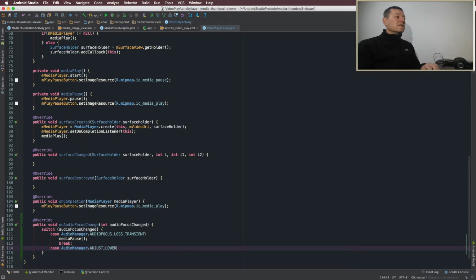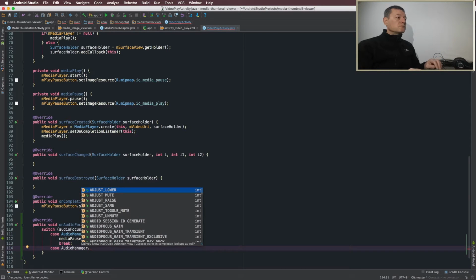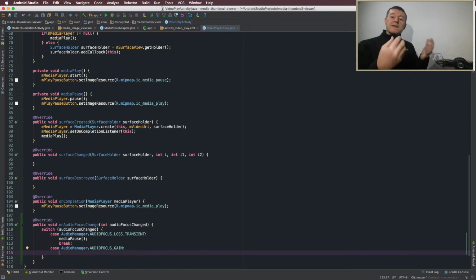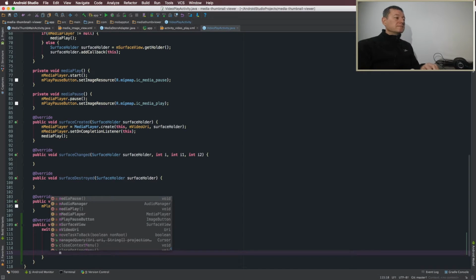And let's just check the next one. I want audio gain. Audio gain is when our application's got permission or it's resuming doing what it was doing before. It might have been paused and it's come back in, and so we'll just do media play for that.